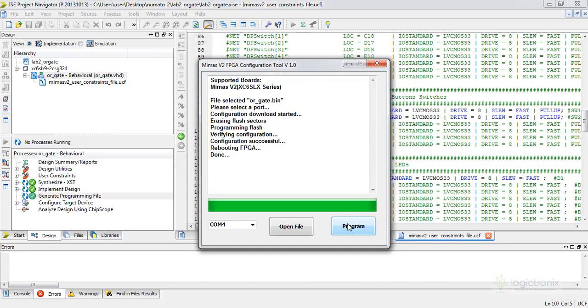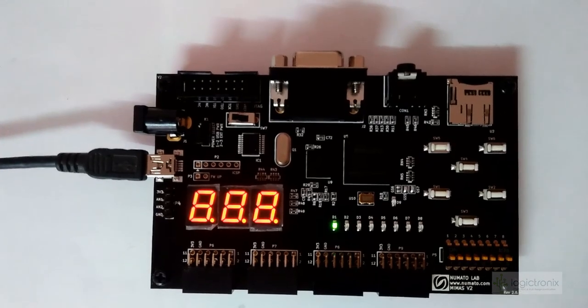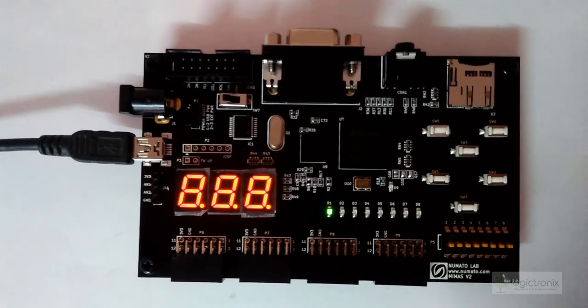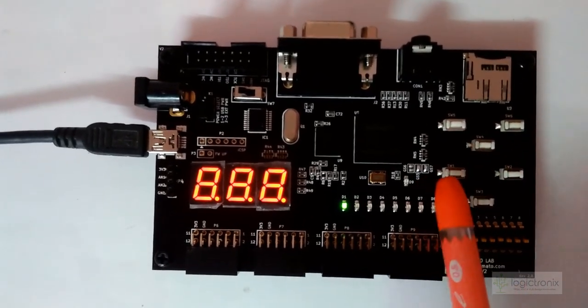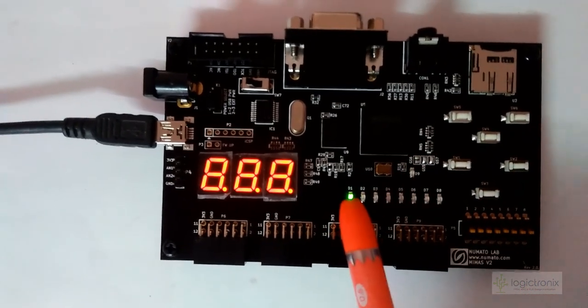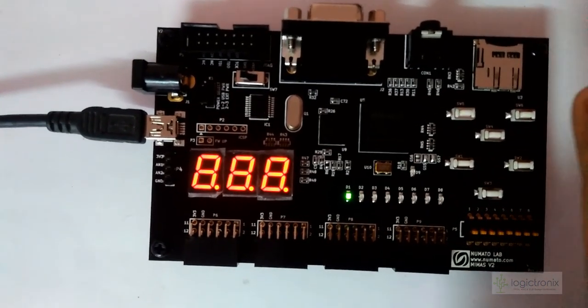Rebooting the FPGA is also done already. Now we can go to the FPGA board Numato Mimas V2, which we have connected using the USB cable. We are providing power from the USB cable and also programming it from USB. So here is the board, and you can see all the settings. The first and second switches are used for inputs, and this is the output. So we can change the input.